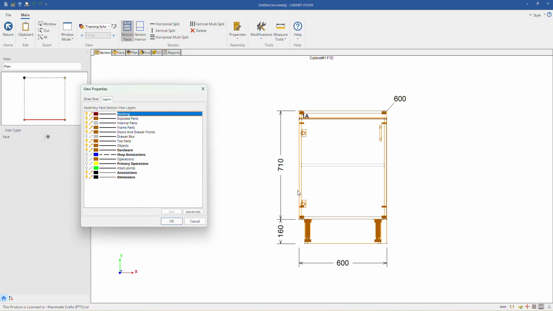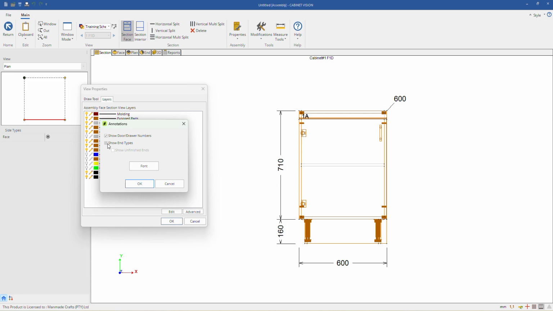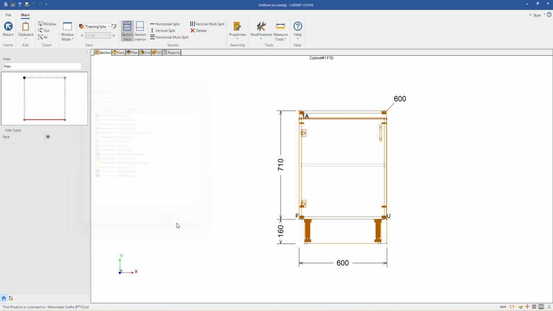So annotations is always your writing and such on your cabinets to give you the information. I'm going to go check out annotations. Aha, my end types are off. It's back. Okay. So if an item isn't viewing like it should, check in layers. That's 95% of the time where the issue is coming from.